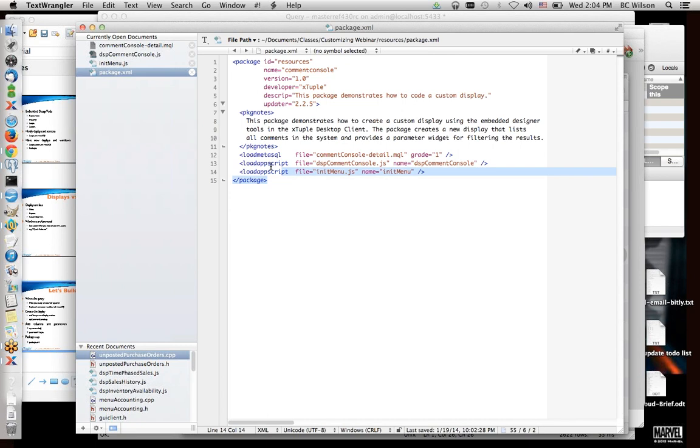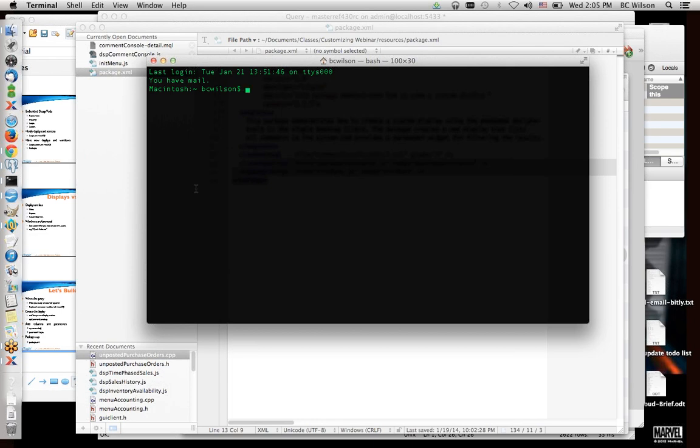I can give it a version, I can put a developer and a description, and the updater equals is the version of the updater that you are requiring here. So currently the updater is at version 2.2.5. That's the standard updater that we are distributing right now. So 2.2.5 is what you would want to put there.